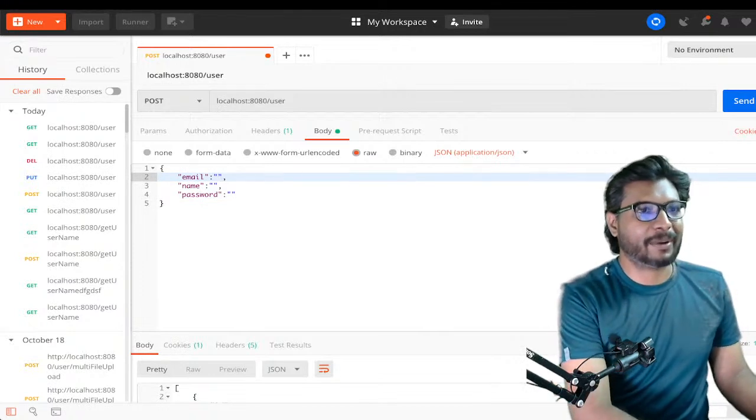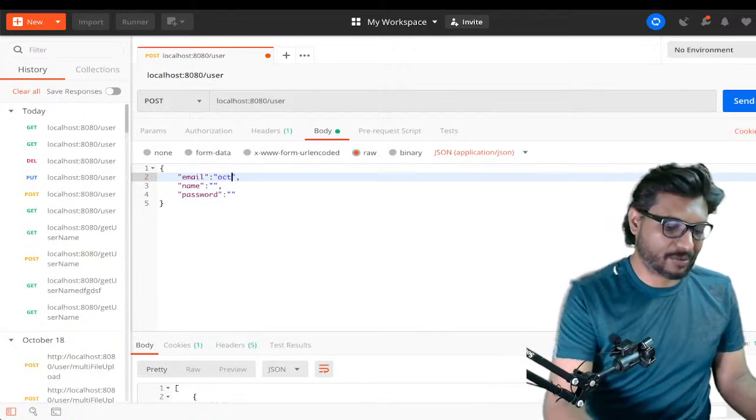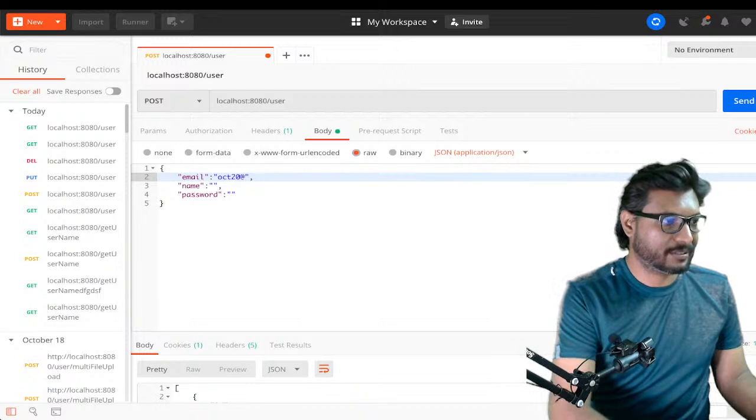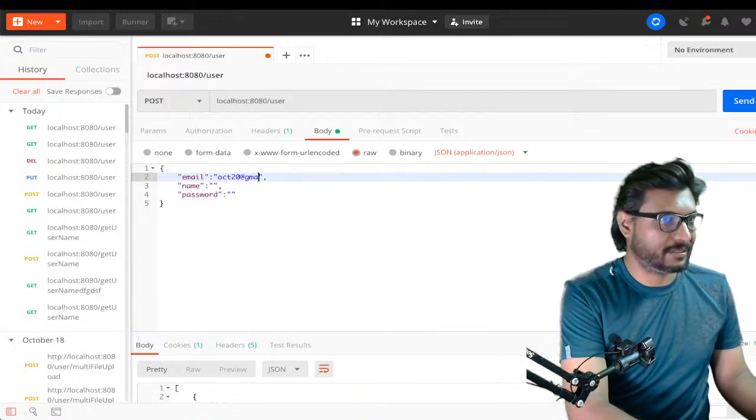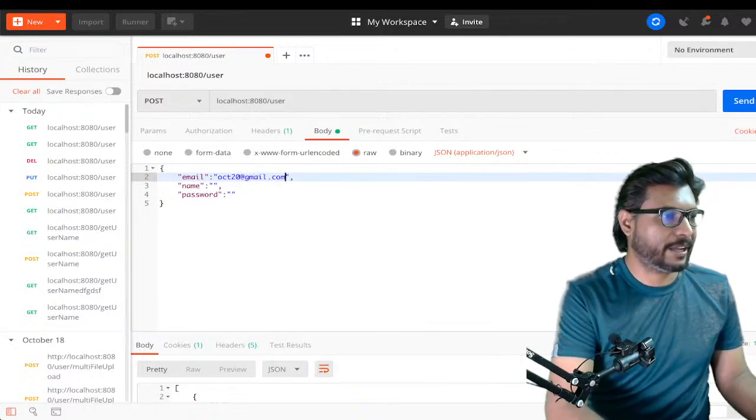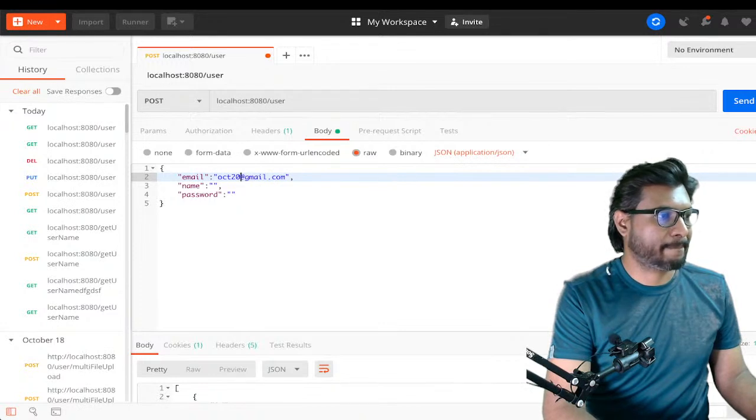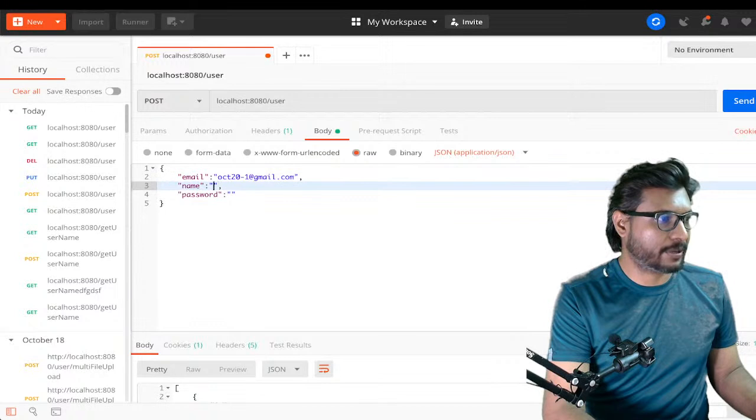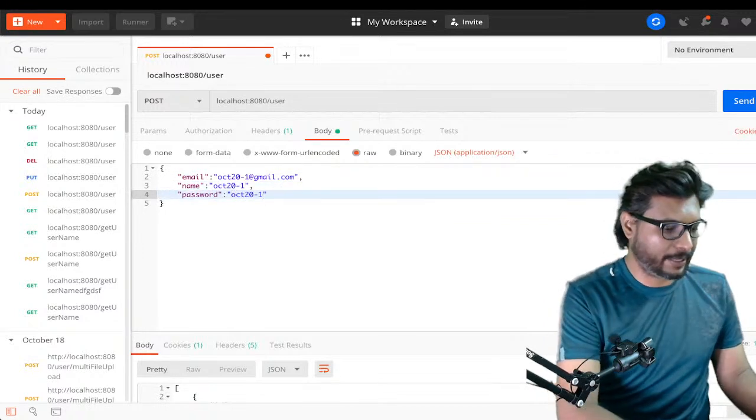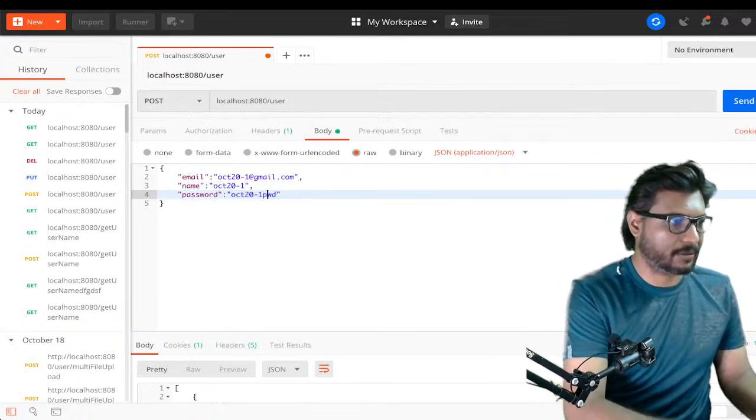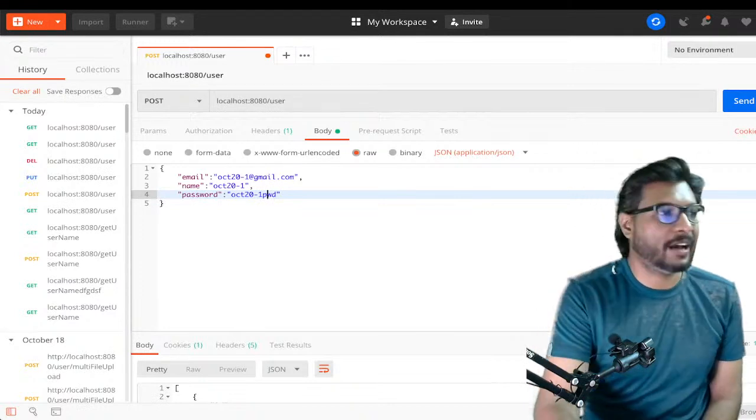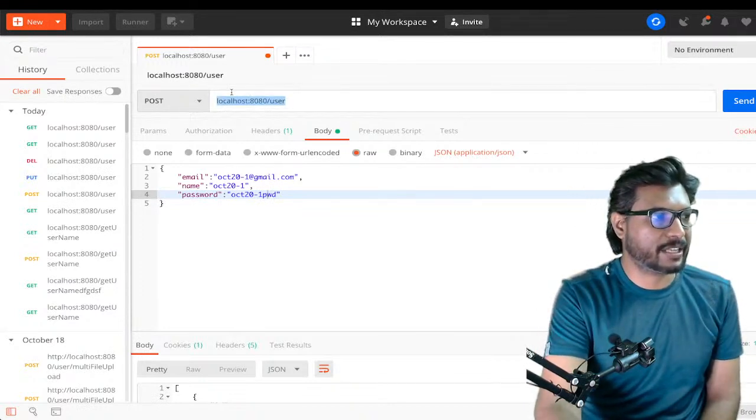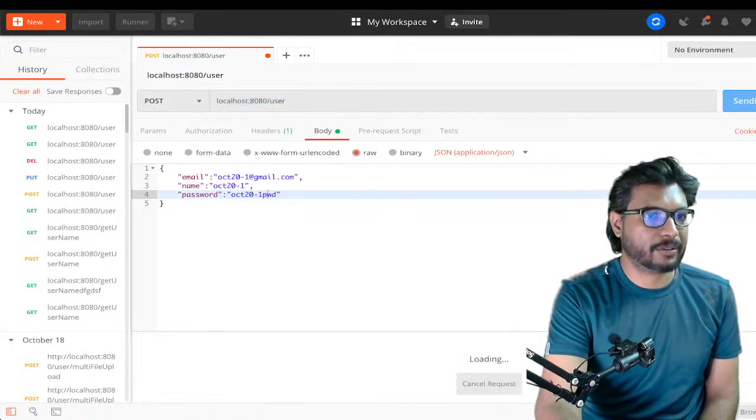So email, I will mention like October 20-1 at gmail.com. Name I'm giving October 20-1. Password also I'm giving PWD. Only this thing I'm adding. Okay, so this is the data that I'm giving. And as you can see at the endpoint, we don't have any change. Only I'm changing the post API. Let me send the request.